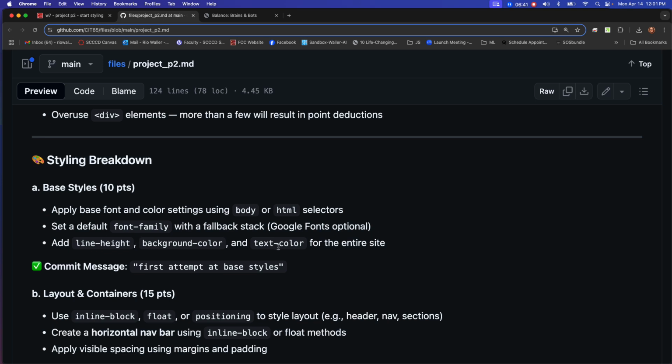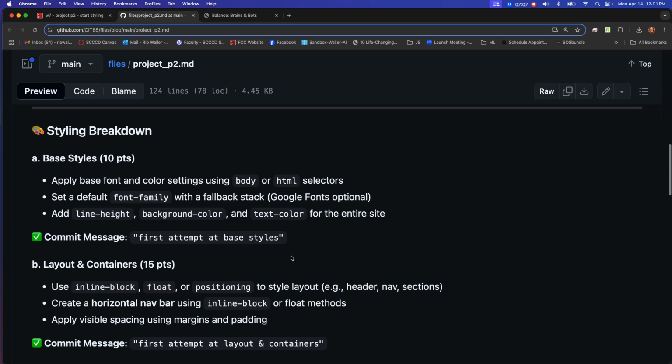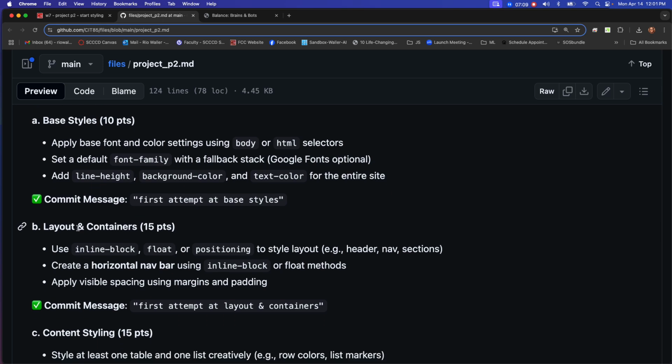Add line height, background color, and text color, right? These are generally at the top of your page. And then once you draft those, you say first attempt at your base styles. I want you to move through this first part in order, and then at the end, I'll give you a chance to refine, because that pretty much is the process we're doing: we set up our base, what we want for our design, and then we refine it.